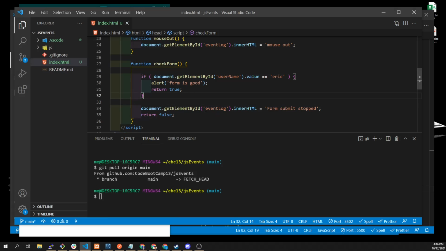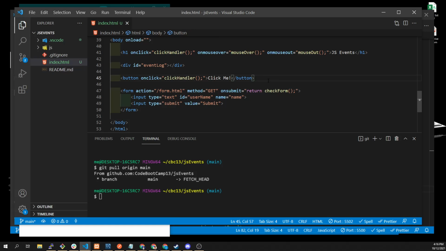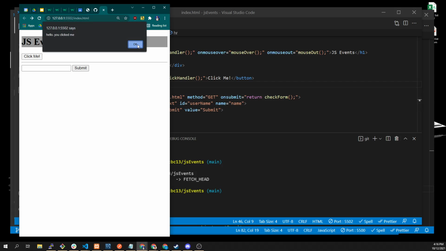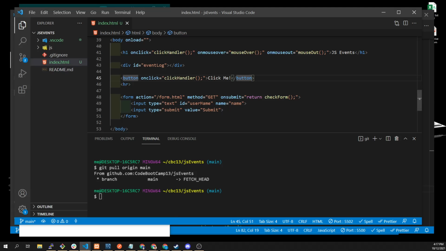The elements themselves. Let's actually add an HR in here, so we get a little bit of space. So this button stands alone, and this is the form. Form elements have a whole bunch of special form-specific events.